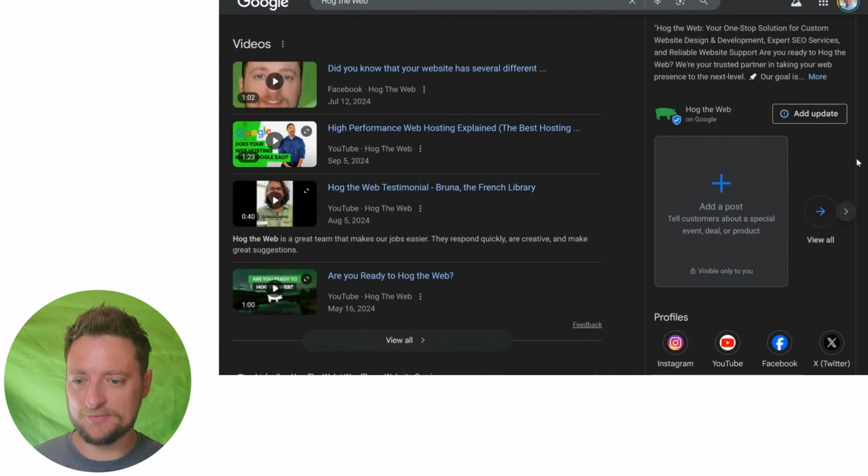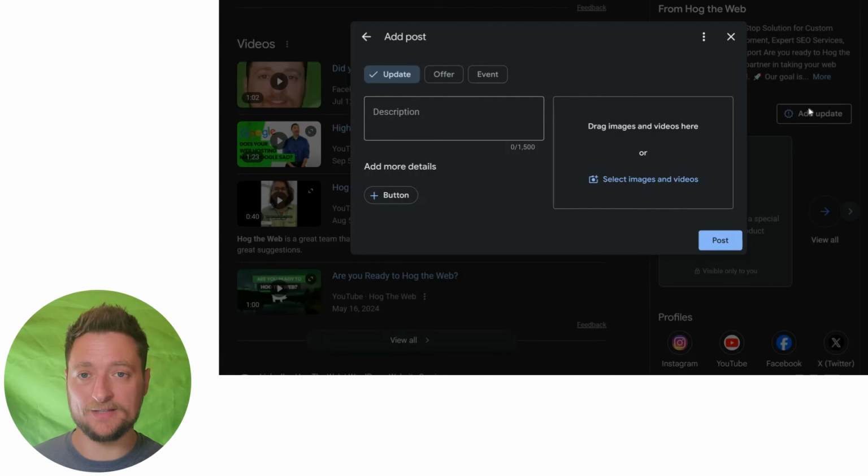So if you scroll down, you can actually see where you can add updates to your Google business listing. It's almost like posting on social media. And it might seem strange because, who's actually going to see this? No one's following your business on Google Maps. But some people will see it when they're reading about your business on Google Maps.